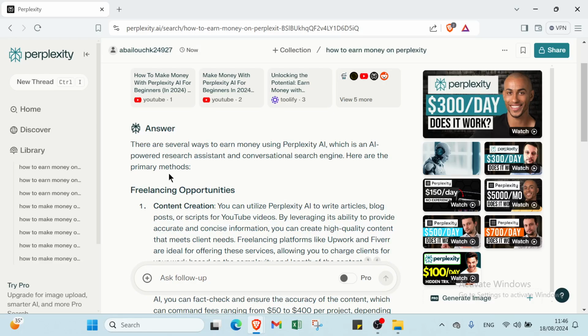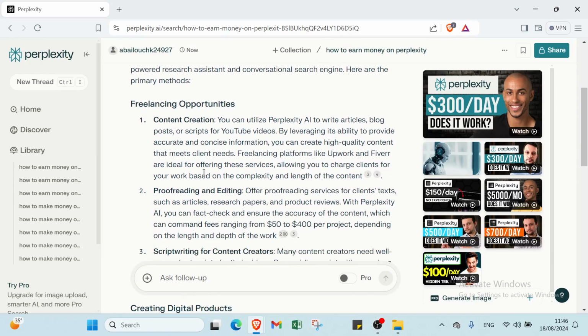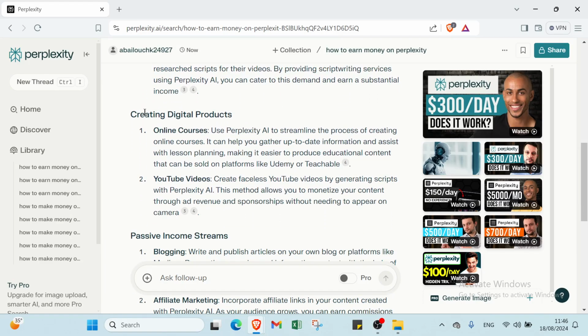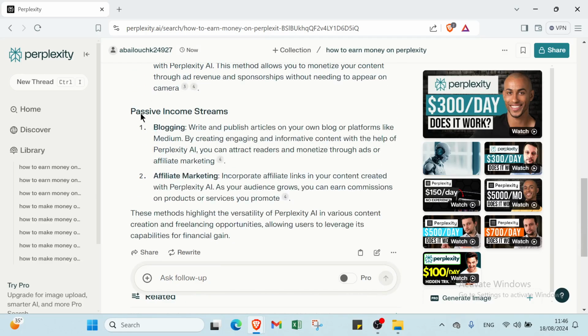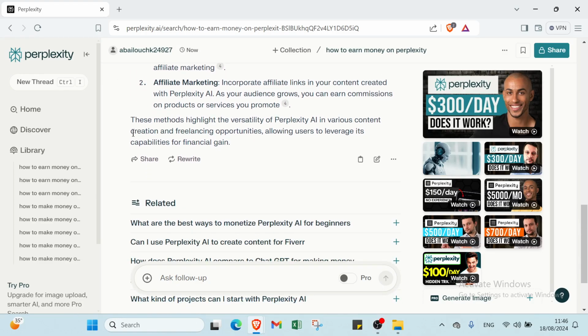Here are the primary methods. The first one is freelancing opportunities like content creation, proofreading and editing, and script writing for content creators. Then we have creating digital products like online courses and YouTube videos. We have passive income streams like blogging and affiliate marketing, and I will show you all of these steps, or how you can earn money using Perplexity, more and deeply.